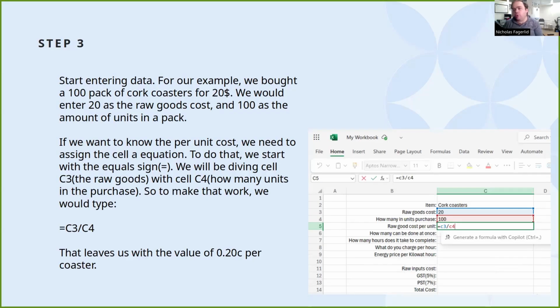So let's start entering our data. Let's say for the mugs, we have a raw goods cost. It costs us $20 to get 100 blank mugs. We put them in, so we put our raw goods cost as $20. We have 100 that we get per purchase. Now for our raw goods cost per unit, all we need to do is take the raw goods cost divided by how many.